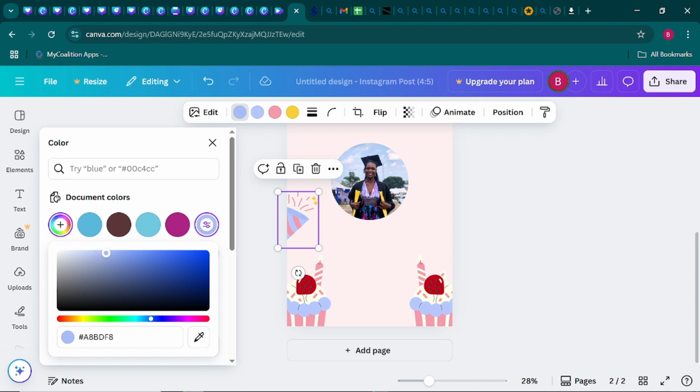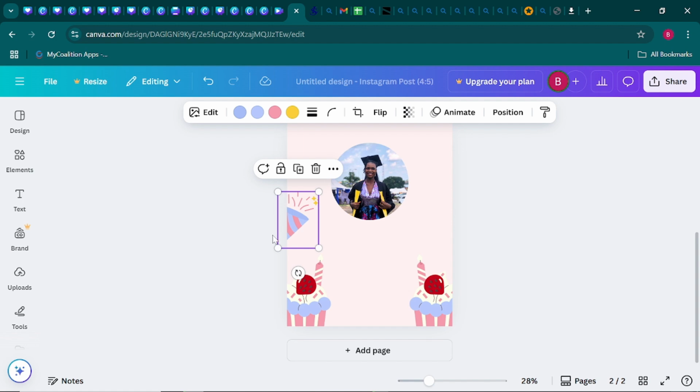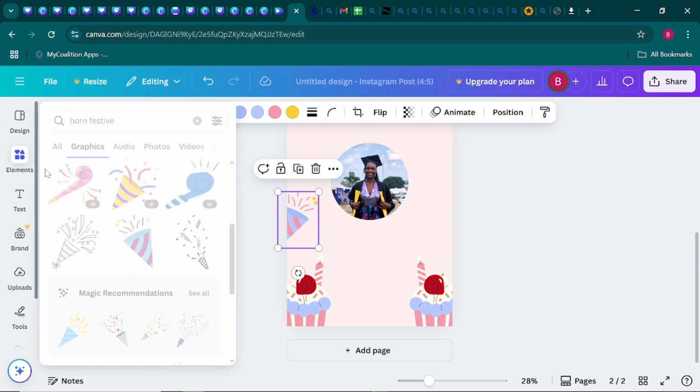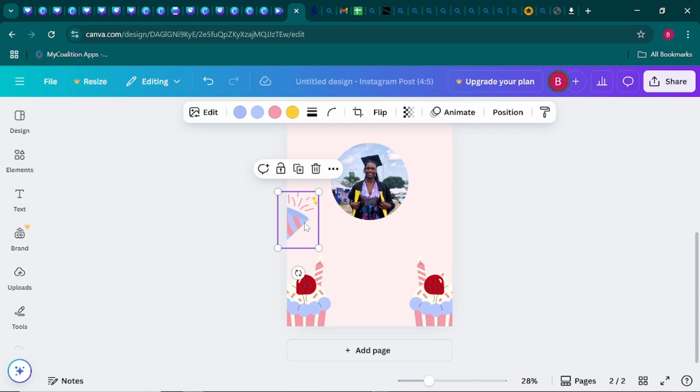Or no, darker. So now I have this color now. So what do I need to do? I just need to duplicate this one, right? No need to get another one from elements and then change the colors. Okay, so we just click on it, duplicate it from here.